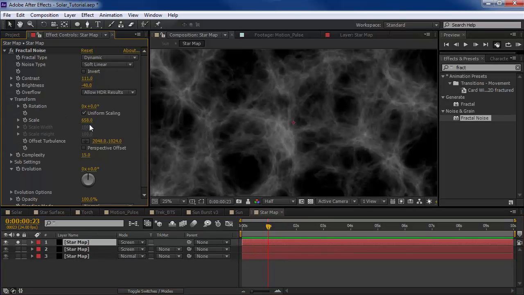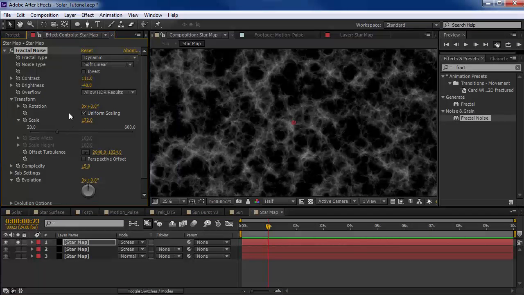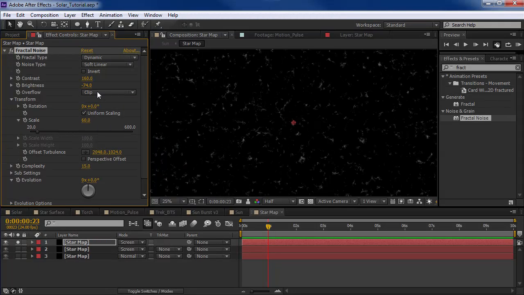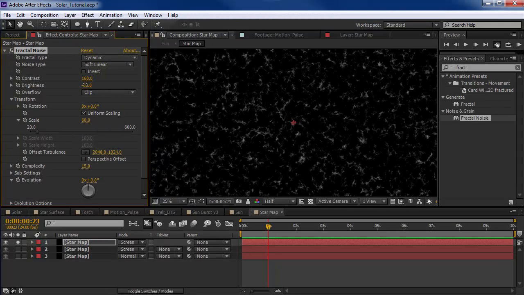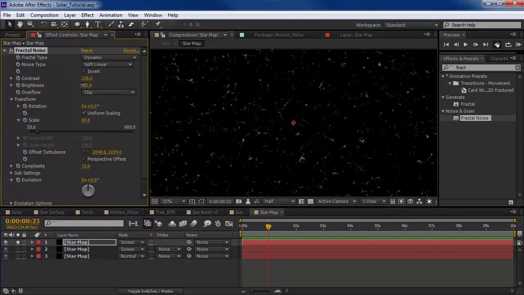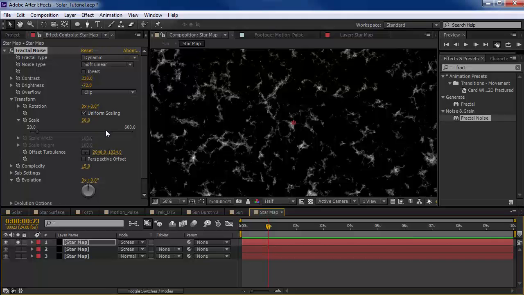Let's bring the scale down very low. So what we want to do is turn the contrast up and the brightness down. So we want to create a lot of small, very bright detail. So maybe we'll set this to clip, and let's see. Okay, so this is looking pretty good.